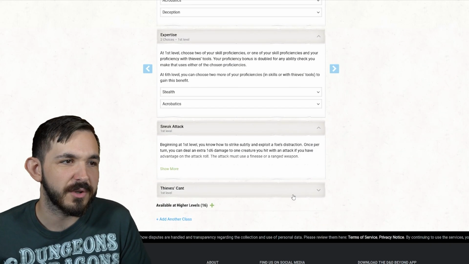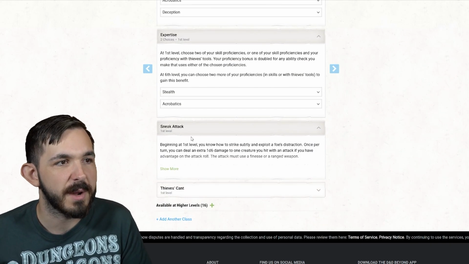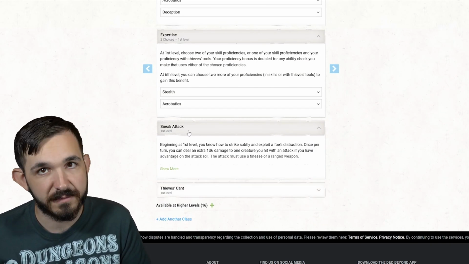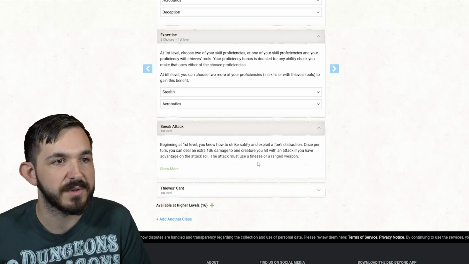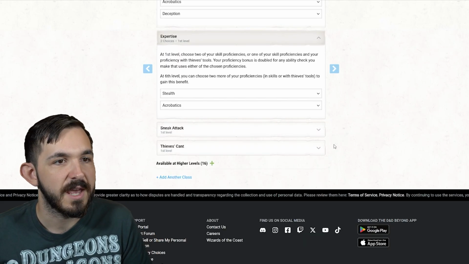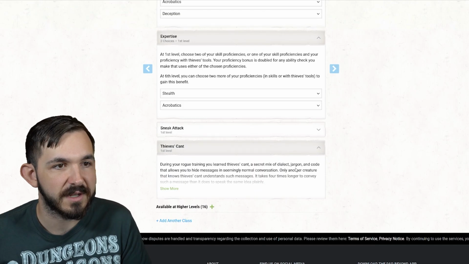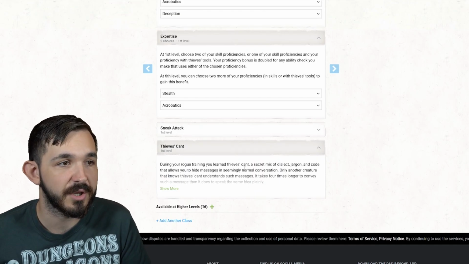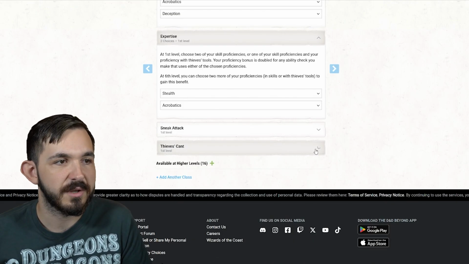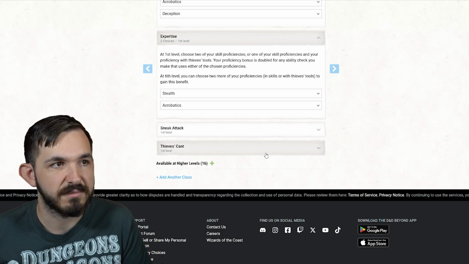So then at first level, you also get your Sneak Attack, which is the primary ability that you're going to be mainly focusing on as a rogue. It just gives you a description of what that is. And then Thieves' Cant is a language you can get. That's a secret mix of dialect, jargon, and code. So that's just another thing that you can get, and it just has information on it.